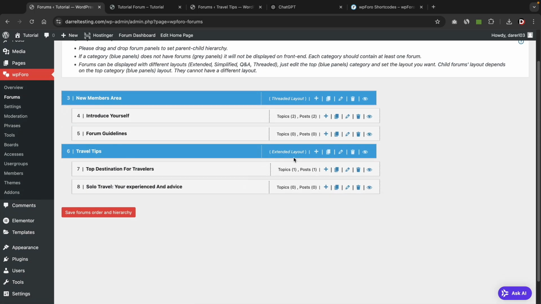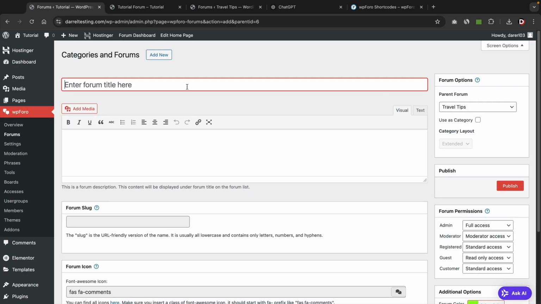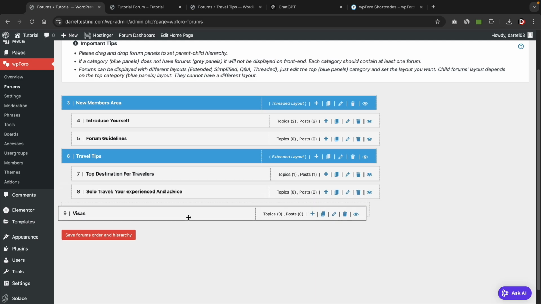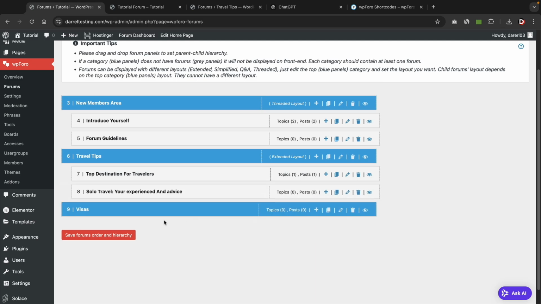So if you want a new category, all you have to do is click on the plus right here, and then this will create a new category. So this will be like visas. It looks like it doesn't add it as a main topic, so you have to just drag it like that, you know? Yeah, that's how it works, guys.